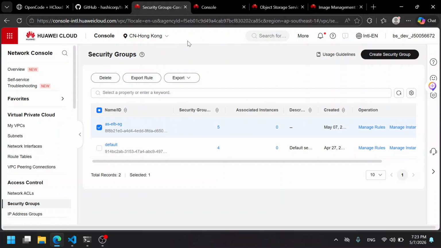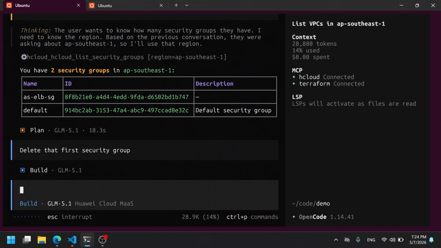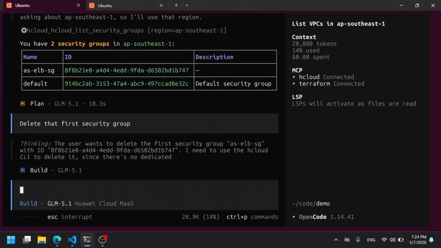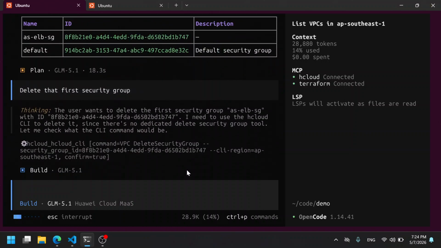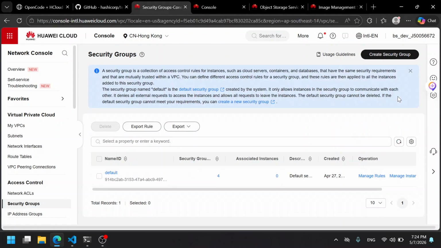Okay, so in this region, we have these security groups. Perfect. Let's say delete that first security group. Okay, and he gets into the hcloud NCP server. We get into the tool that deletes the security group. So let's wait a little and let's check. Wow, the security group is already deleted.